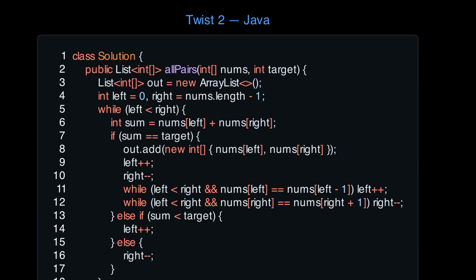Lines 12 and 13 are the dedup. If nums of left equals nums of left minus 1, the next pair would be a duplicate, so we skip ahead.